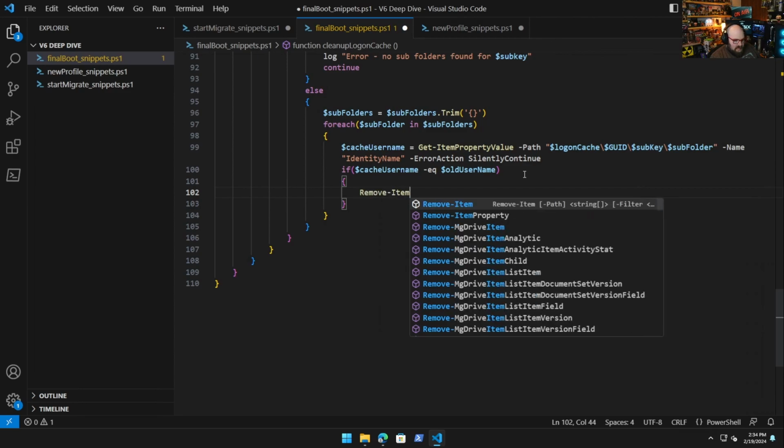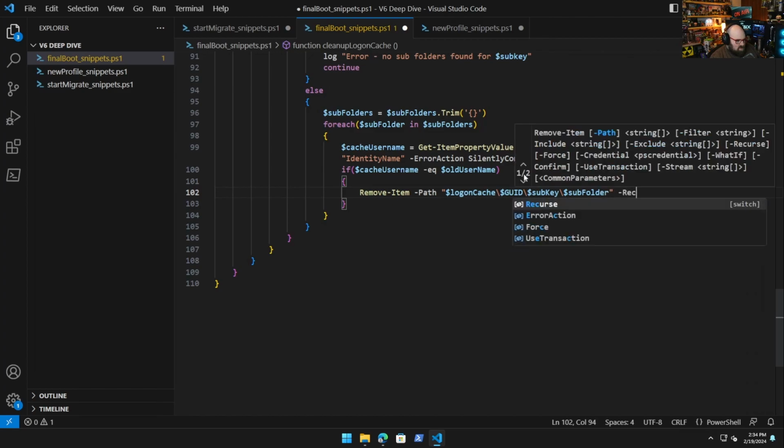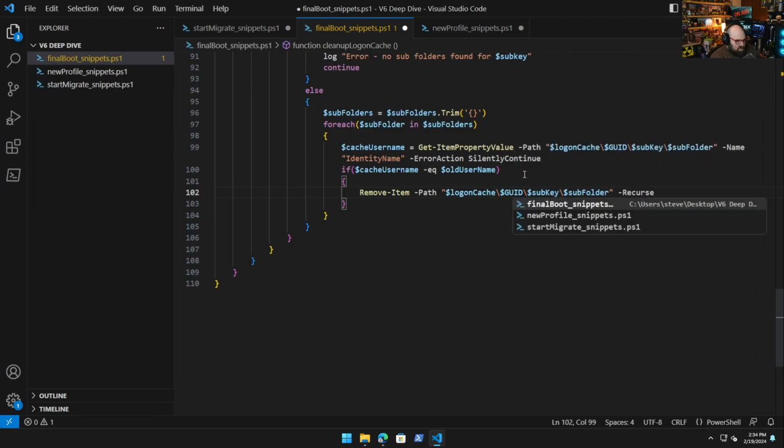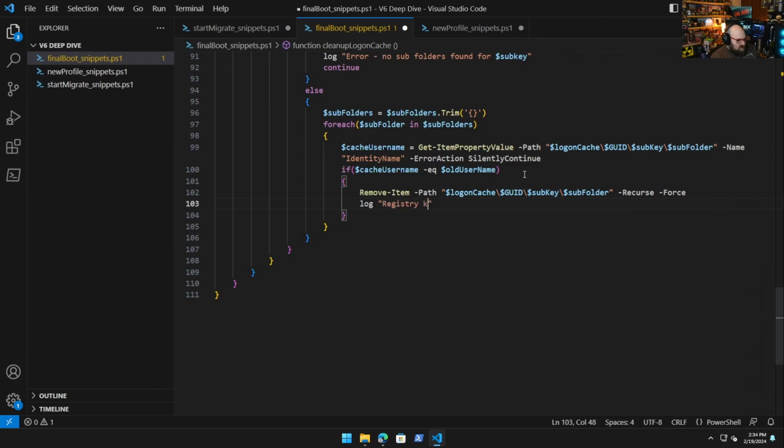Remove item path logon cache with, see, we're stringing it all together here, subfolder recurse. Oh, spelling recurse wrong, it messes the whole thing up. And then we can log that. Registry key deleted. And we can just write out what that is, even though it's the same thing as up there. Subkey, subfolder. And we will write continue.